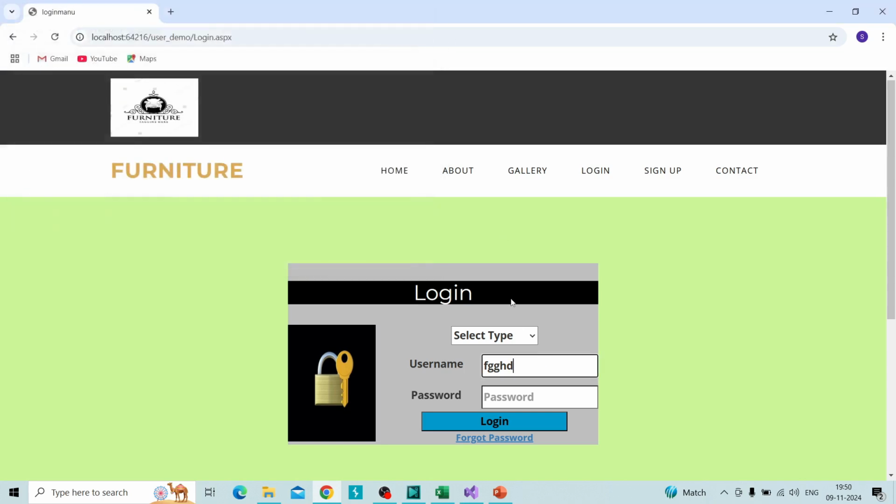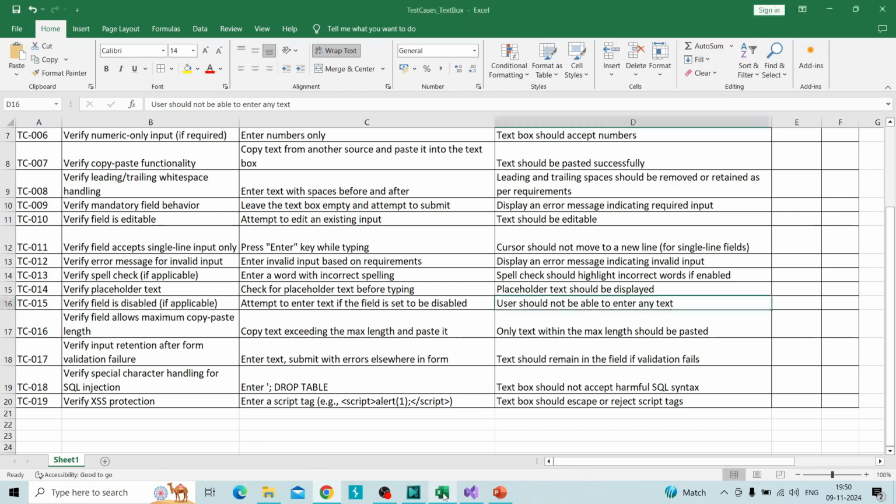Okay, then our next test case is the 16th test, verify the field allows maximum copy paste length. So copy a very long text. Suppose your field has a 255 character limit. Suppose you assume that your text box is a 255 character limit. If you copy text above 255 characters, it should not be pasted there, so you need to test that one.